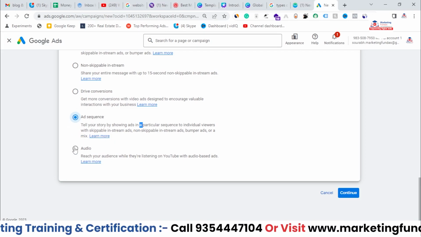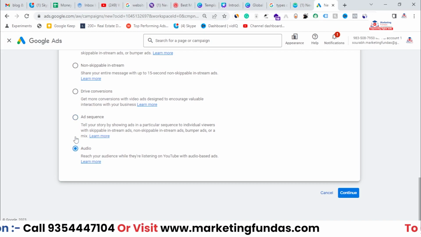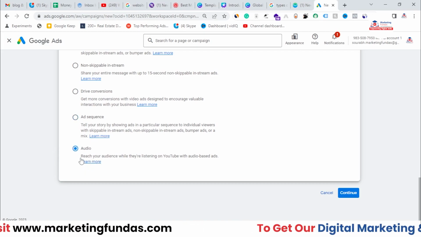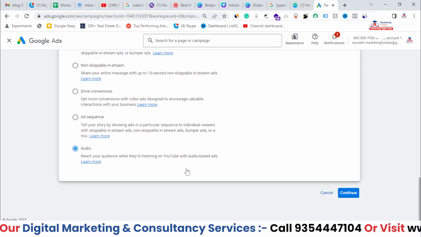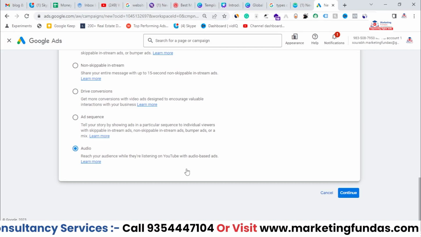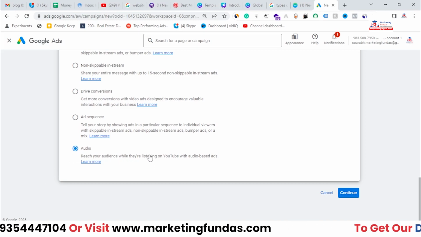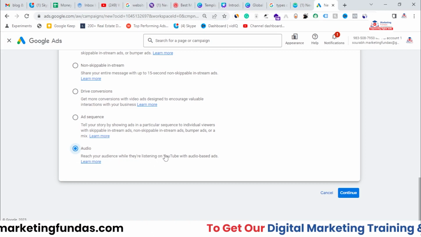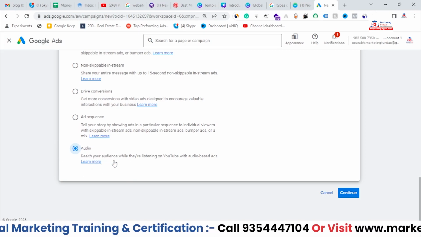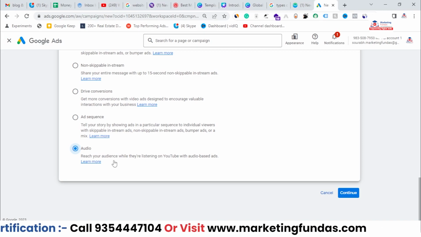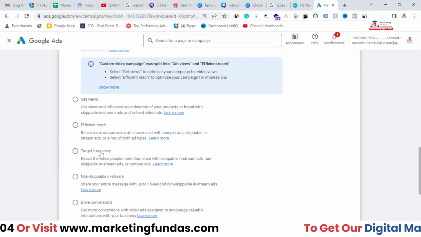Then we do have the audio option. This is the exceptional one, because in video ads we get an audio option. If there is audio-only content, audio-based content, then you can use this option. If you want to create an audio-based ad, like YouTube Music, you should go with this one, right? So these are the campaign subtypes.